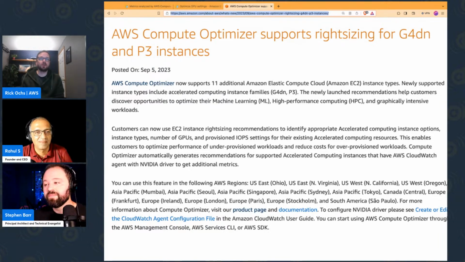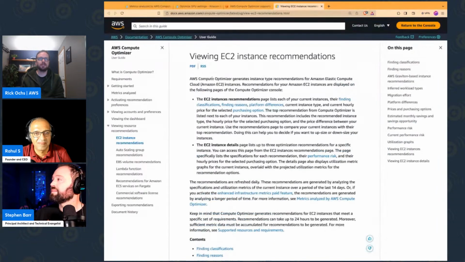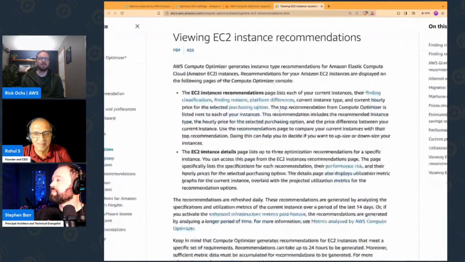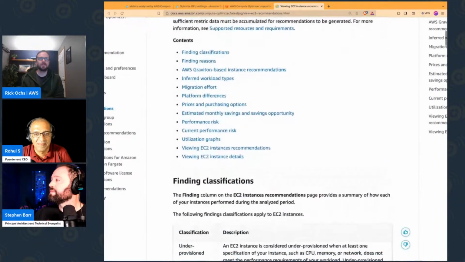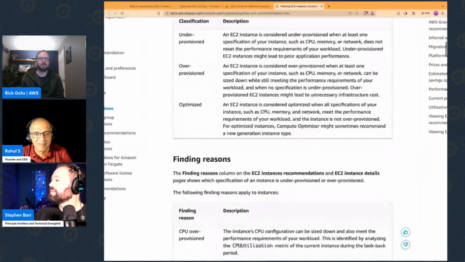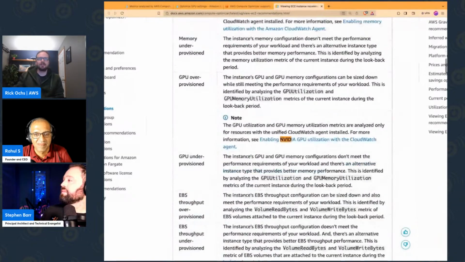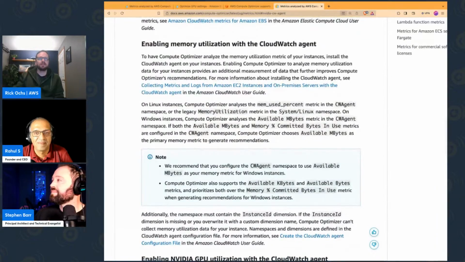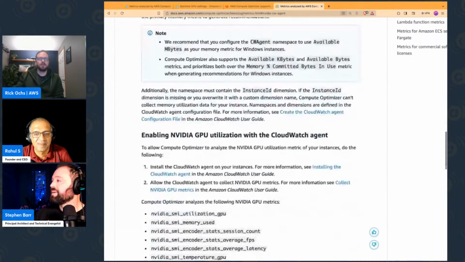But if you install the NVIDIA driver, which there's a documentation link to here in the announcement, you will then see GPU recommendations. Yeah, that's awesome. So if you scroll down a little bit on this documentation page, you'll see all sorts of information. GPU overprovisioned there. Click on that link, see NVIDIA there, right there. Click that link. So this explains, scroll down a little bit too. Here we go. Yeah, there you go.